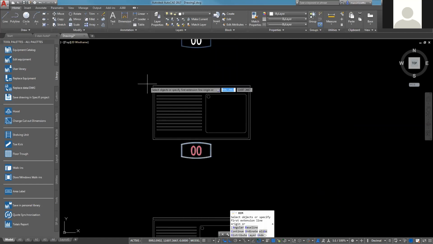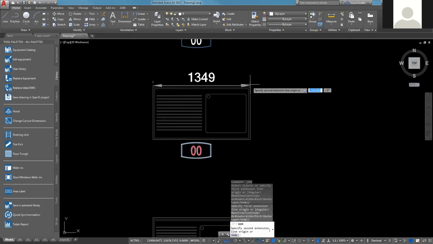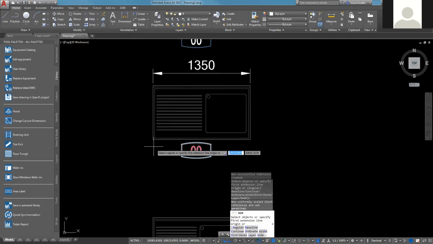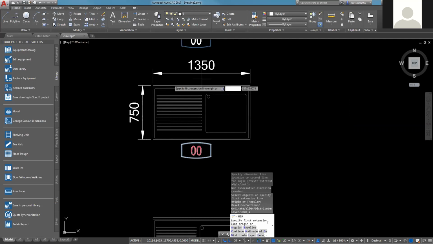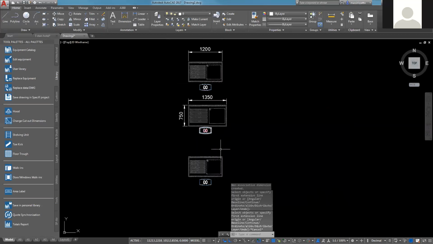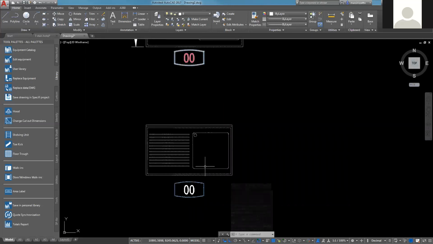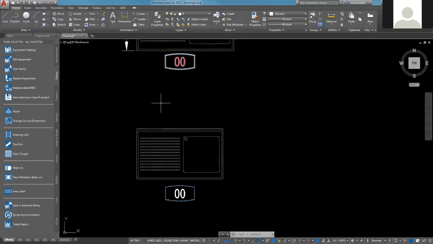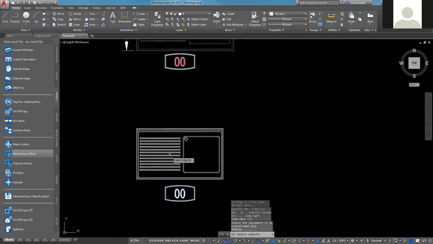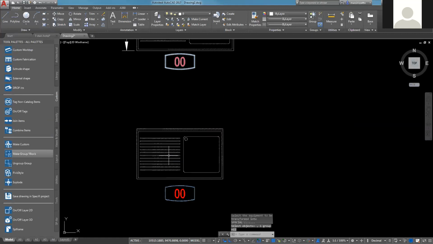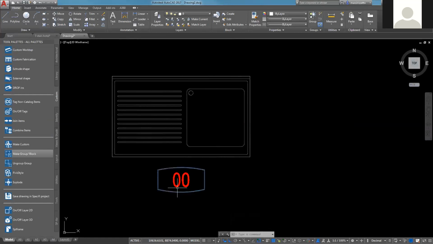If I take the dimension now, we can see the new dimension. In the last case, I will not use the Edit Equipment or Equipment Catalog command, but I will move to Custom and I will use Make Custom. I can select my object and confirm. In this way, the position number will automatically be colored in red.